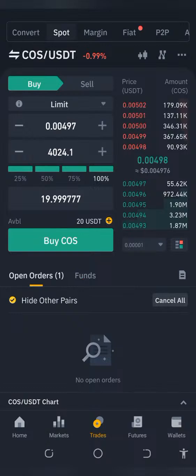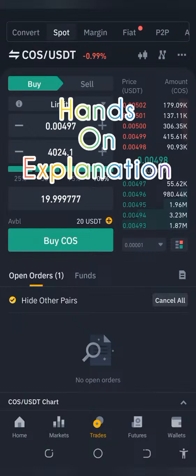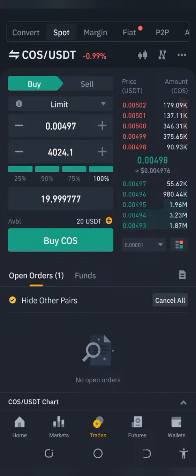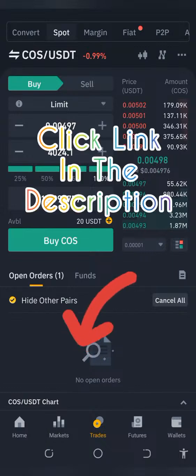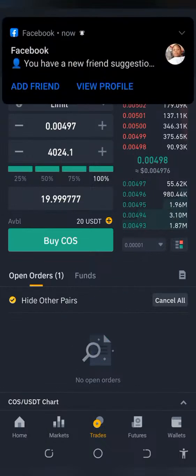Now, I've just given you a quick summary of how this works in triangular arbitrage, in inter-exchange arbitrage, and also in spot trading. These may look like summaries, but if you really want a full hands-on explanation of what to do, all you have to do right now is click on the link in the description and you'll be chatting with me.